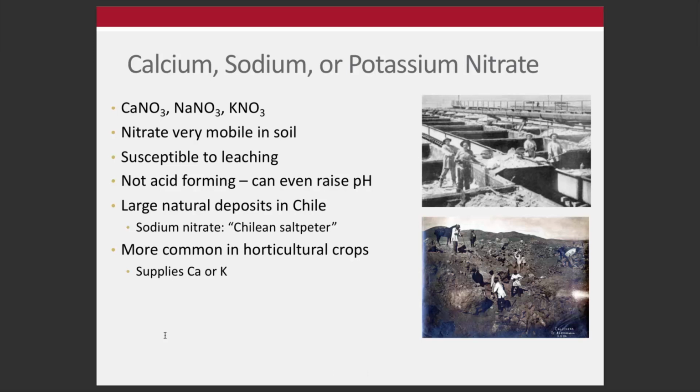There's also things like calcium, sodium, potassium nitrate. So these are fertilizers that contain nitrate. Nitrate as a fertilizer, of course, is very plant available, but also very susceptible to leaching, very mobile in soil. So these are not acid forming, typically, because of the nitrate in that nitrate form already. And large deposits of things like Chilean saltpeter, i.e. sodium nitrate, or potassium nitrate. These are things that are mined.